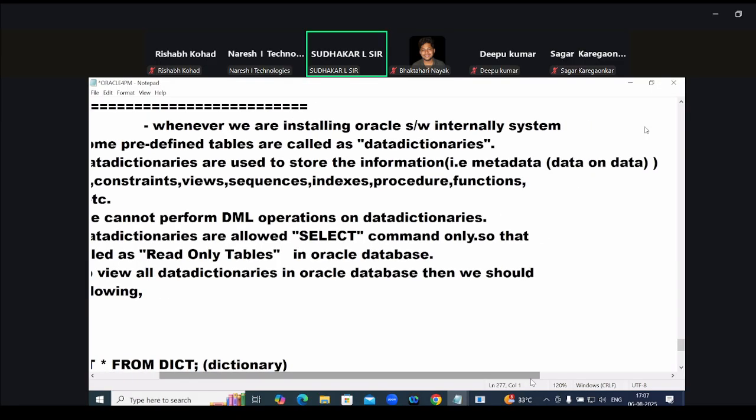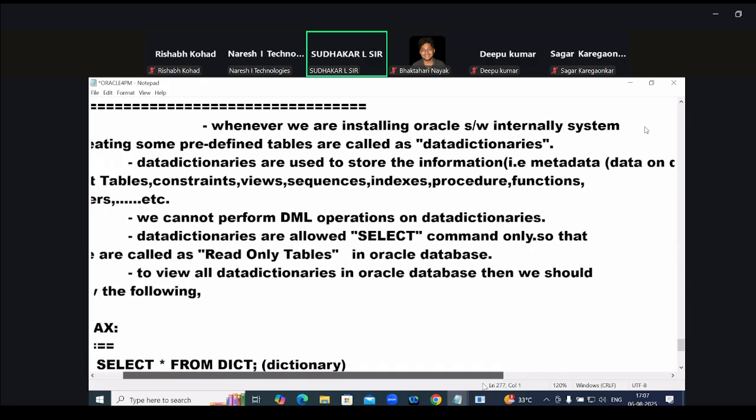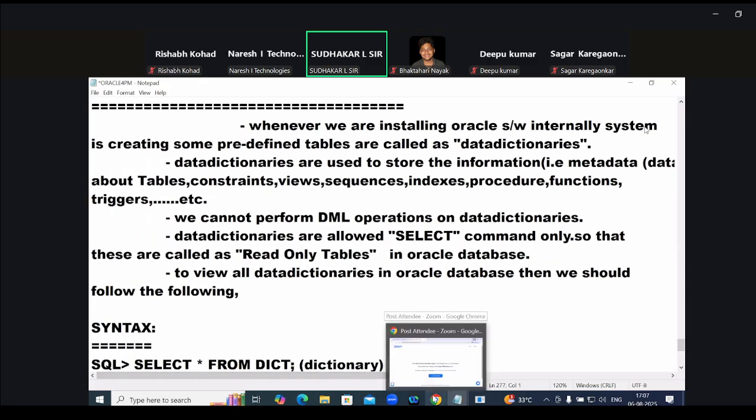So the information means metadata, data on data in brackets. Your data dictionaries are storing tables, constraints, views, sequences, all. Whatever you applied, every object's information will be saved by Oracle. And that information, in the future, if you want to see, you can see it.